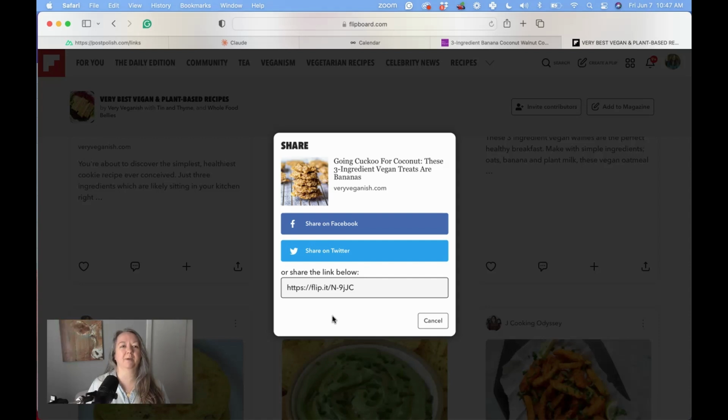I am going to show you what I do after I've done that, because you notice I only flipped it into one magazine. I also want to flip this content into some group magazines that have a lot more followers than my current magazine has. But I don't want to do that all at once, because that can appear very spammy and it can inundate my readers' Flipboard, and I don't want to do that.